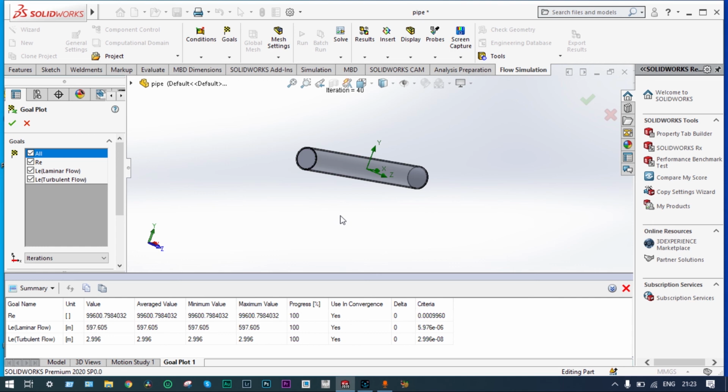And this is not laminar flow, so we are not bothered about the first answer. The first answer can be achieved if the length of the pipe is increased to 597 meter. So if the length of the pipe is 597, that is approximately 600 meter, then only you can observe laminar flow.